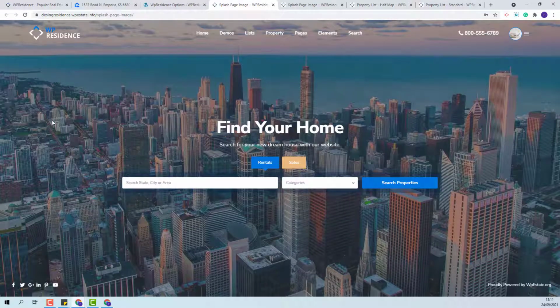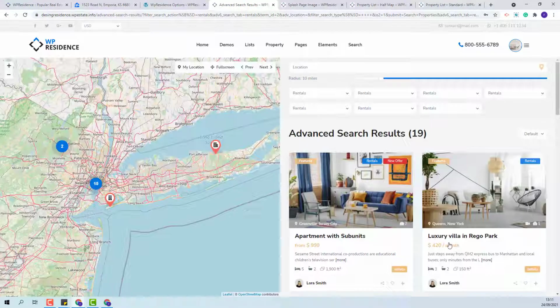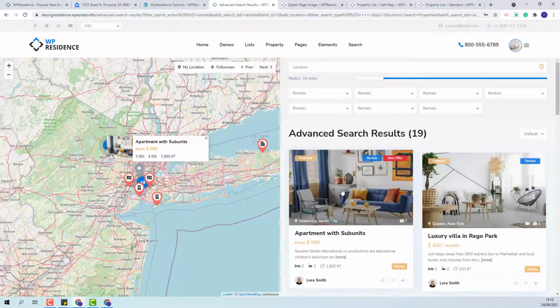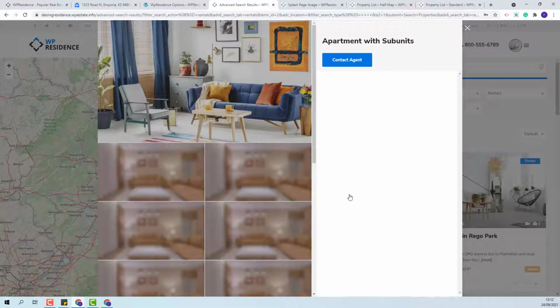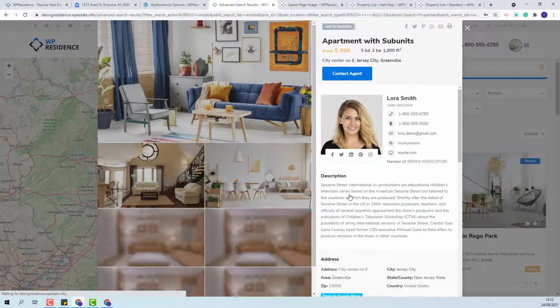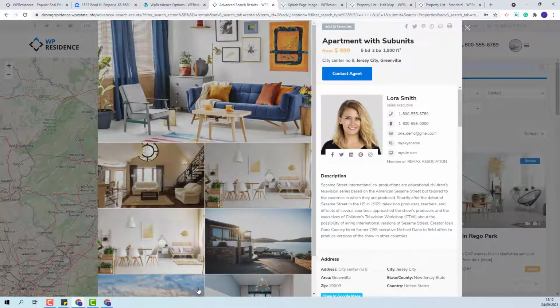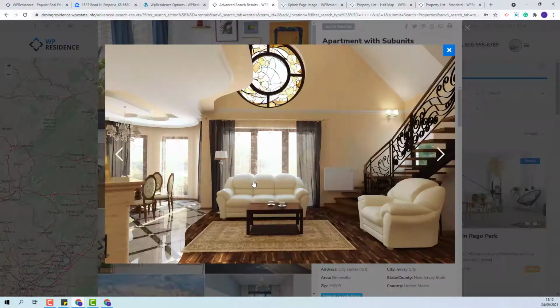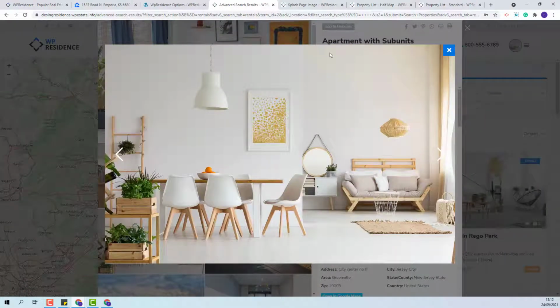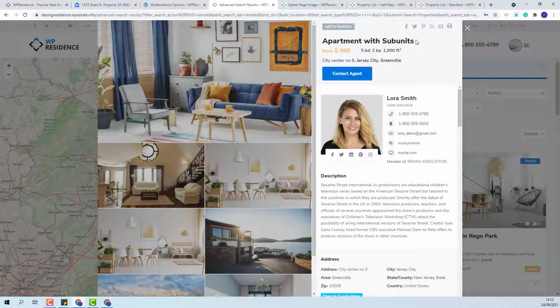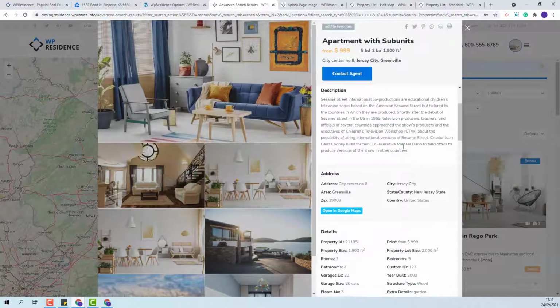This option will apply in any list. I will start by showing the results page. I will perform a search. When I click on the property, the modal will open. Here I have the images. You can click to see them bigger. And here you'll have the property details.